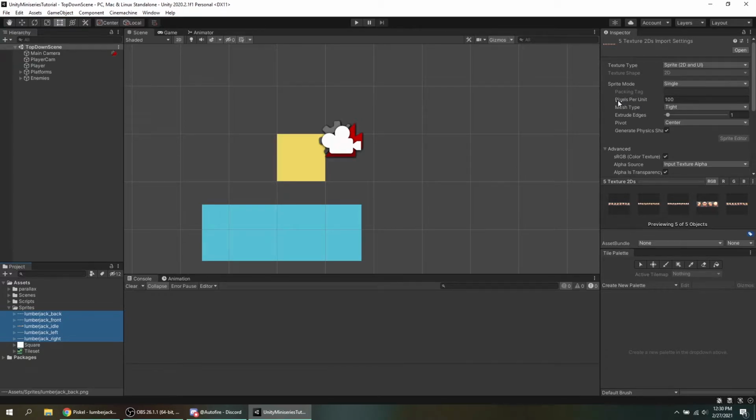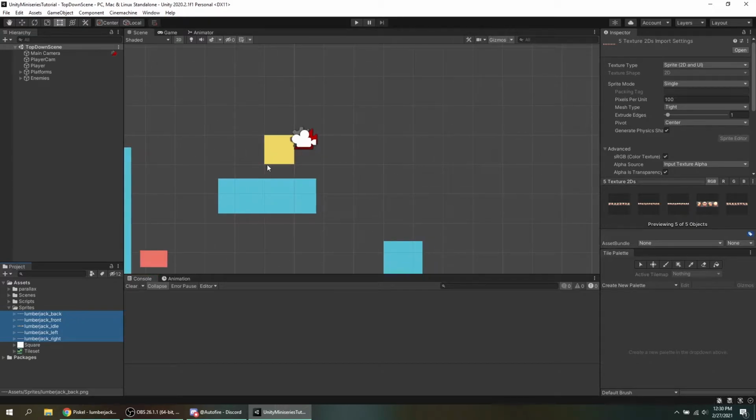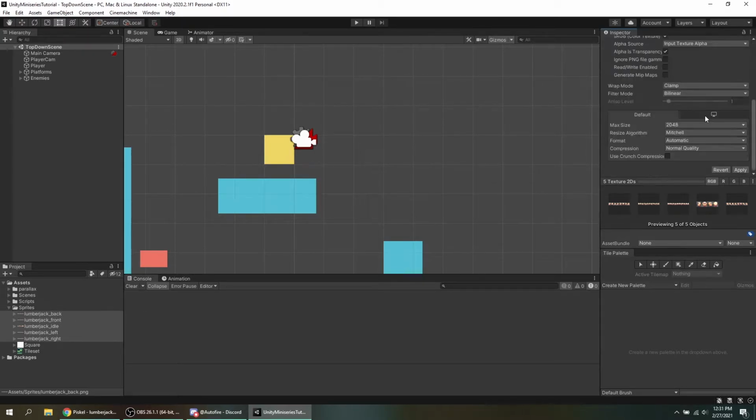So the pixels per unit, this is why you need to know the size. So you want the player to be about 1 unit in size so that all the tiles fit that player. So for that 1 unit, you have 16 by 16, so 16 pixels exist per unit. So that's why we set it to 16. And then the sprite mode is currently single. You want to make that multiple. The reason that you want to make it multiple is because you have animations going on, so you have multiple sprites in one sheet.